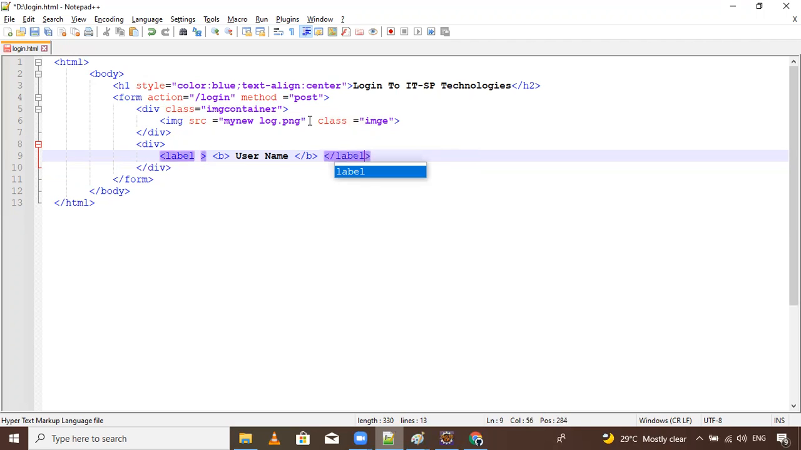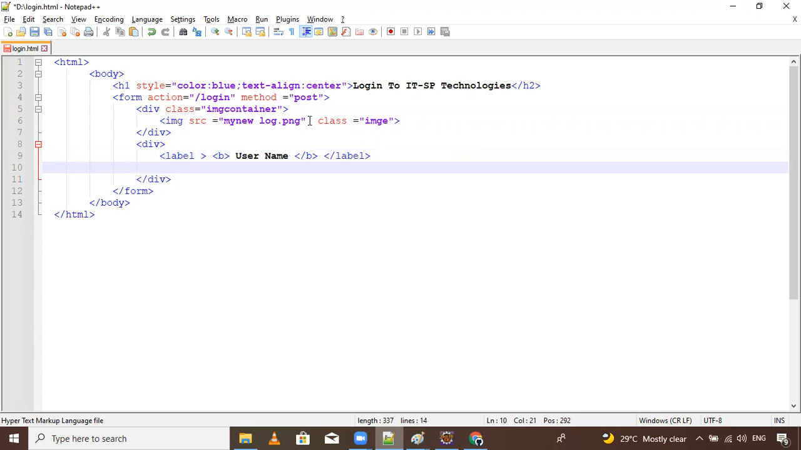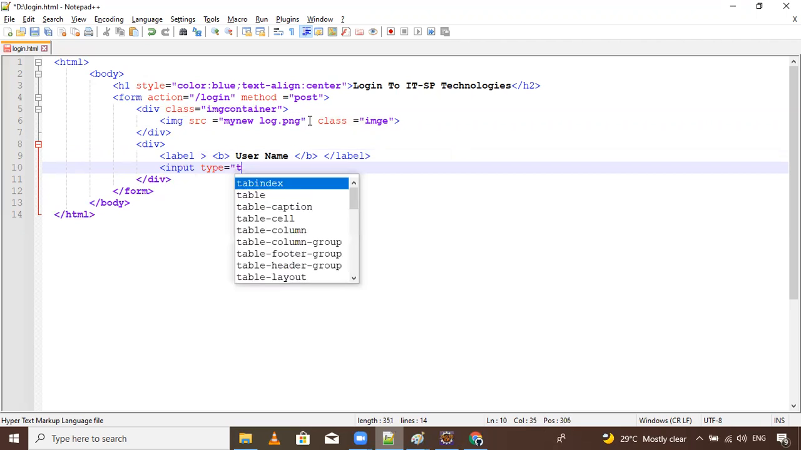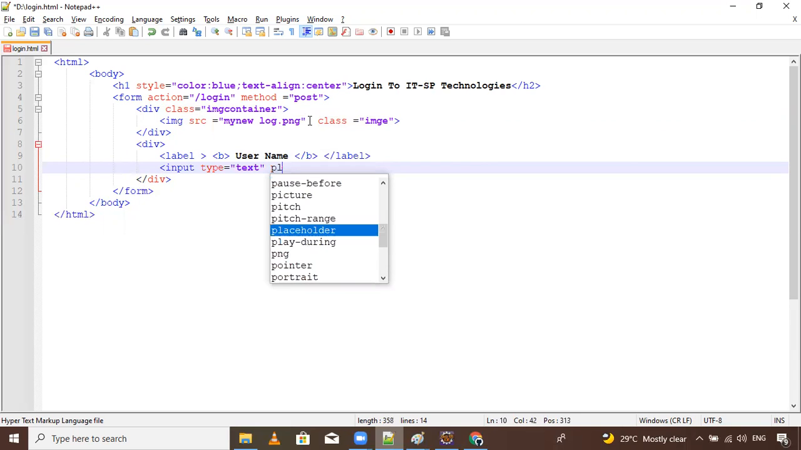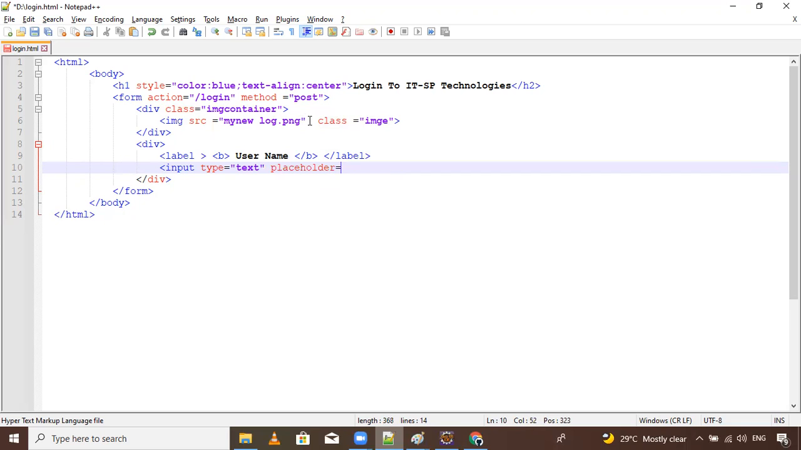After the label, provide one input tag. Input type equals text. You can use the placeholder with your choice. Placeholder equals username. And name equals uname, by using which we get the data. That is, the input tag is closed. So now this div is completed.